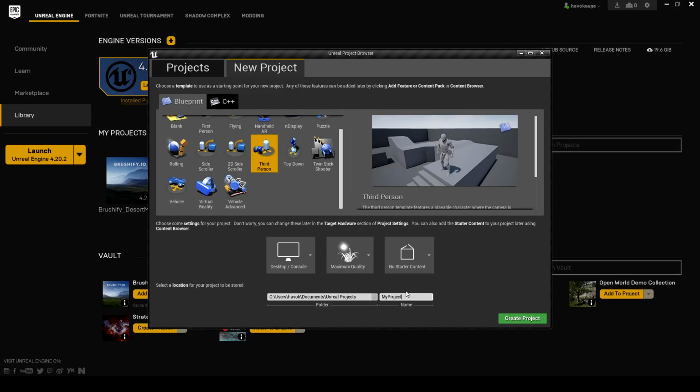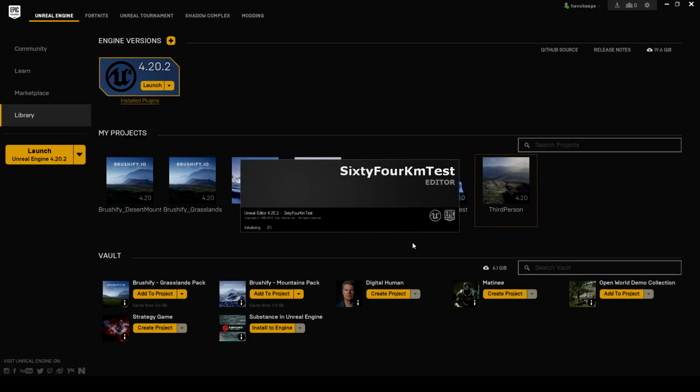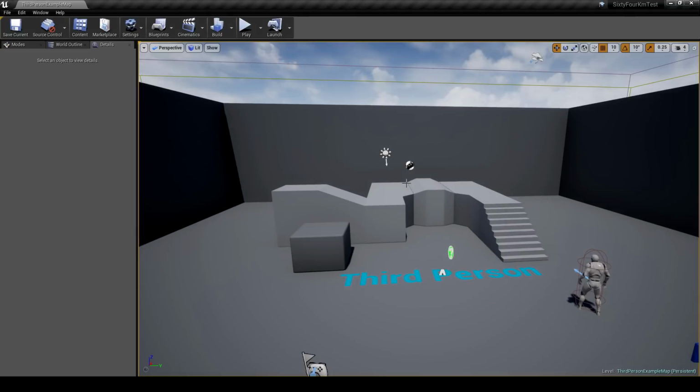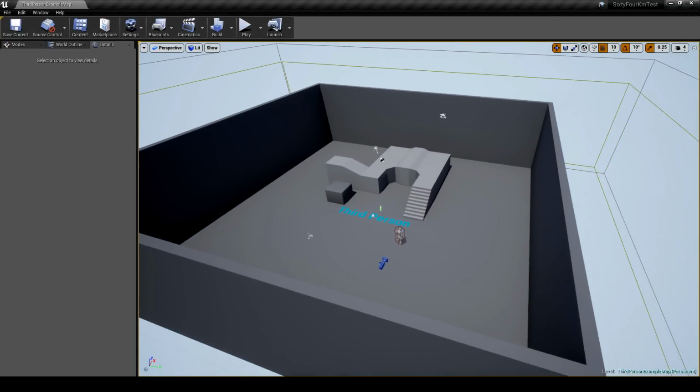I'm going to turn off the starter content because I don't want any of these extra assets from Epic. I'm just going to call this project 64 kilometers test. And then I'm just going to click Create Project. So when you first load up the project, you're going to get something like this. It's the third-person test map.